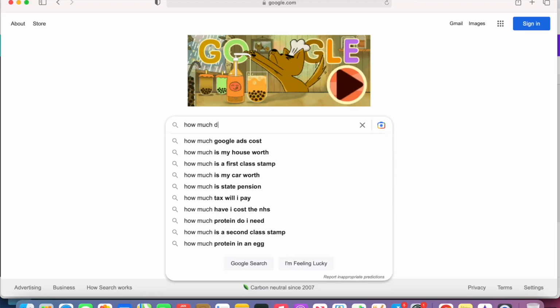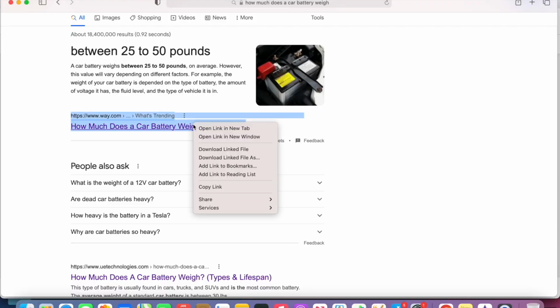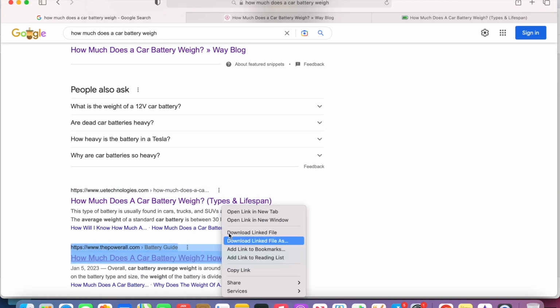For example, and no, I'm not sick of using this example just yet, if you're writing a blog post on how much does a car battery weigh, I would check the first 5 or 10 websites, look at the different headers that they use on those individual websites, look at the people also asked section just to make this blog post as useful as possible for that reader there.